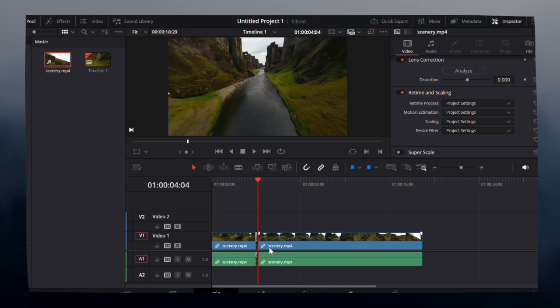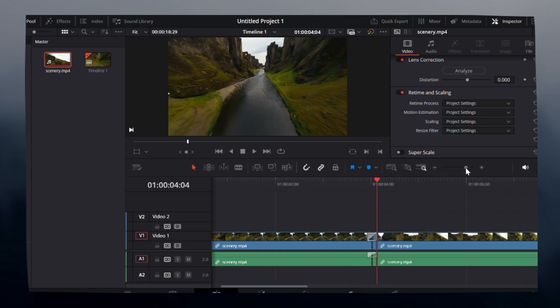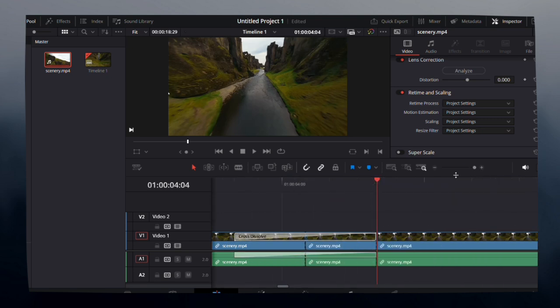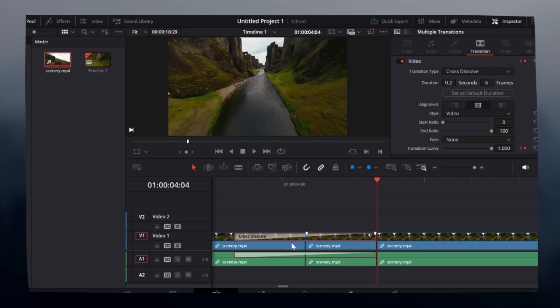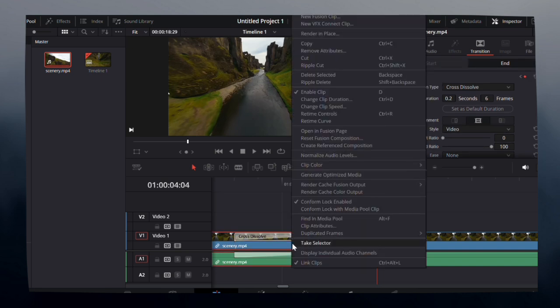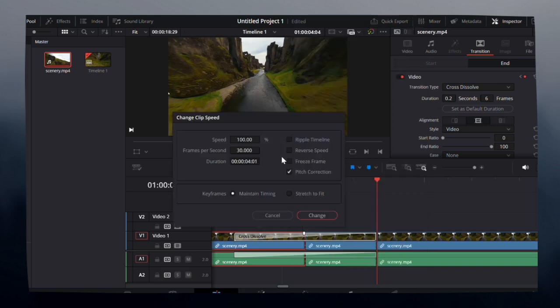And to apply the freeze frame effect, zoom in on the timeline using the plus button for better precision. Right-click the small cutout portion of the video and select Change Clip Speed. Check the freeze frame box and click Change.